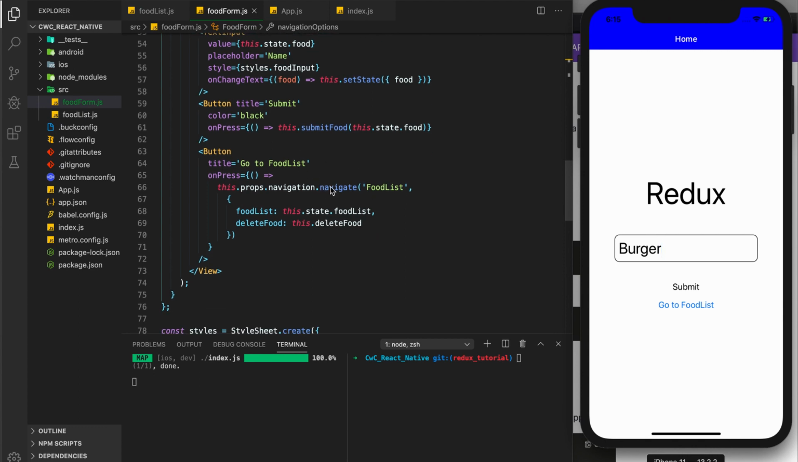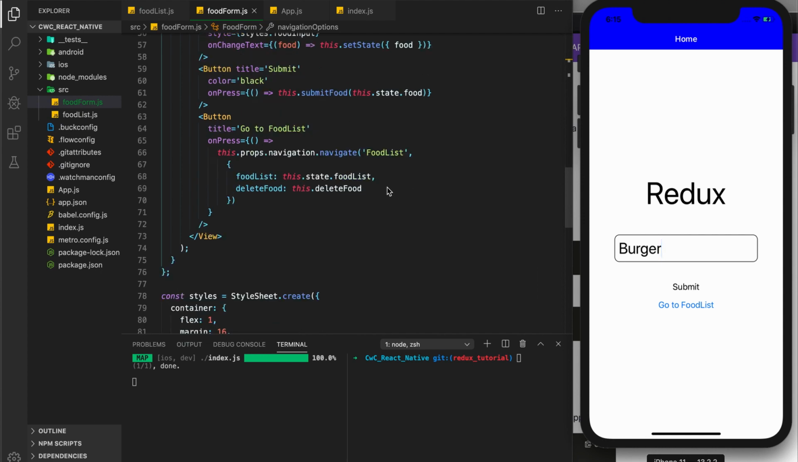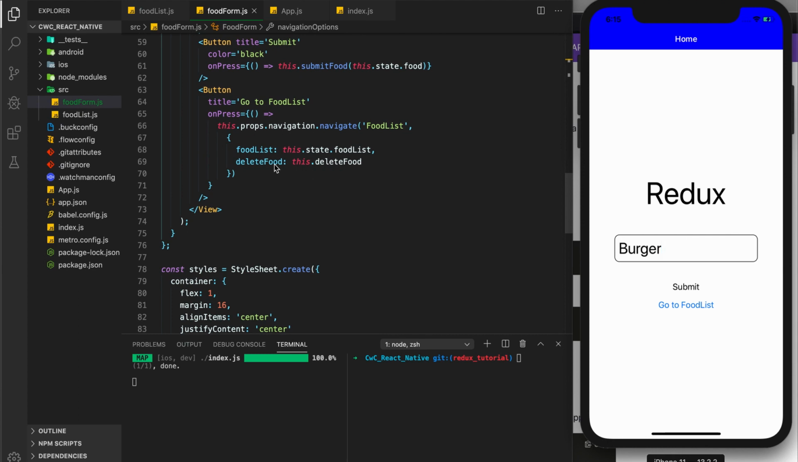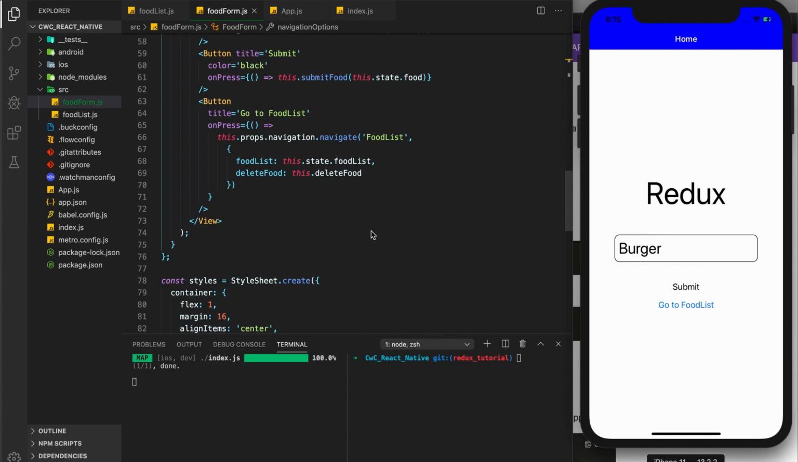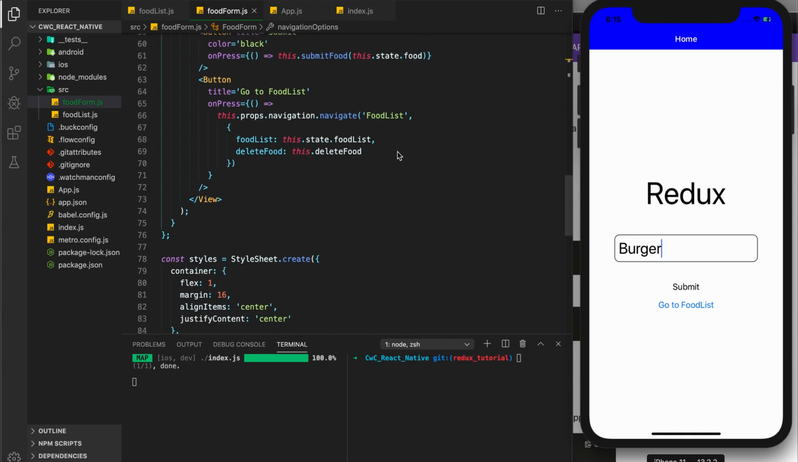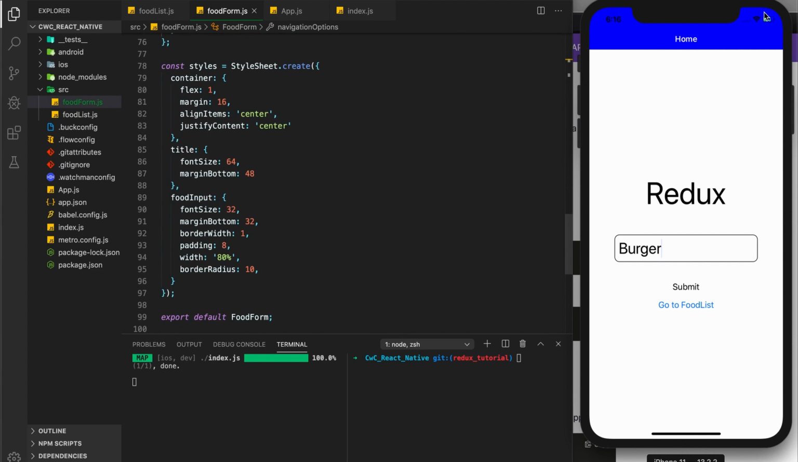So this is part of the React navigation library. If you're not familiar with this, please look at my video that I did on using React navigation in React Native. And we're passing the food list to our food list component. And we're passing our delete function to the food list so we can delete foods. So I'm showing you how you would normally do this without using Redux. This part is the part that we don't want to do. We don't want to pass the state and functions to another component if we don't have to. Okay, and you can see our styling here for our component.